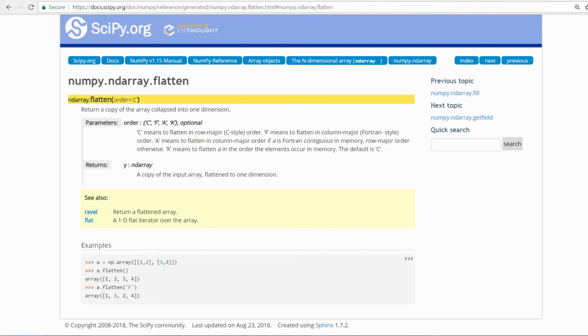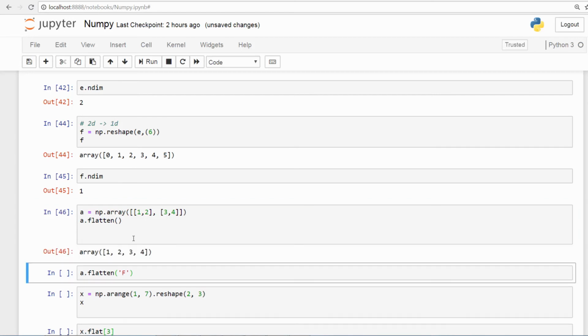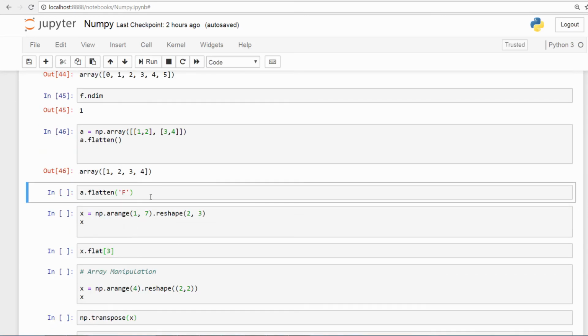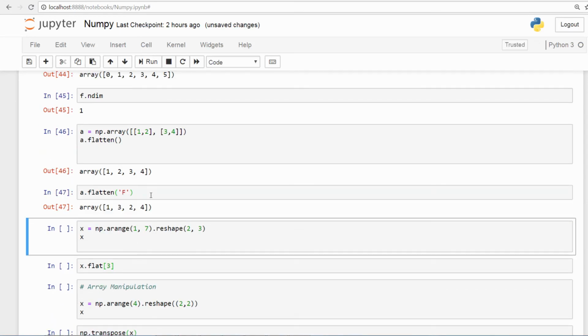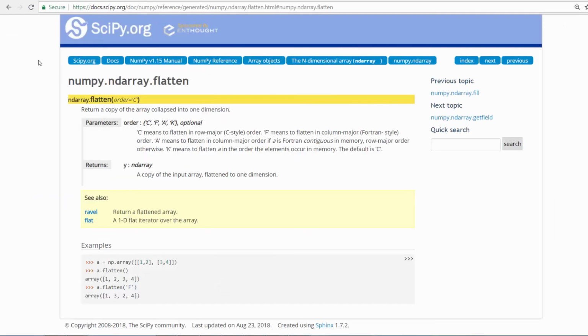Okay, let's go here and use this. So I'm going to use flatten without any arguments, and let's execute this one. So there you go. So directly it goes ahead and makes this array a 1D array. So if you want directly 1 dimension, you can use the function flatten. You can also pass F, which basically flattens in a different way. So as you can see here, this is 1, 2, 3, 4, and then this is 1, 3, 2, and 4. There's another function called flat. So let's see what that does.